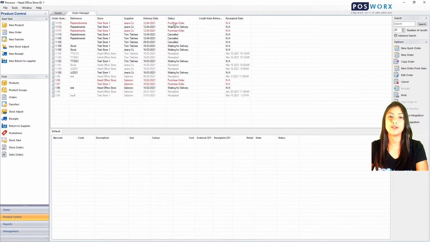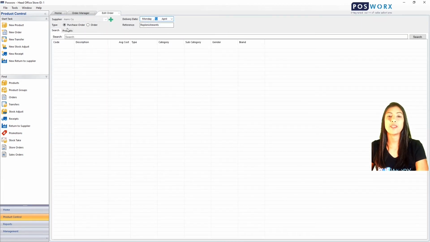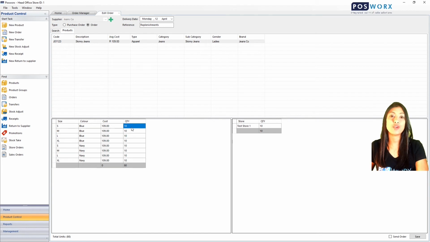Select the purchase order. You can either cancel this purchase order or print this purchase order. Double click, and I'm now going to show you how to convert this purchase order into an order. I'm going to select Order, select the next tab, Products. I'm going to select Product, and I'm now going to edit the quantities. Based on what my supplier has available for me on the invoice, I will adjust the quantities accordingly.